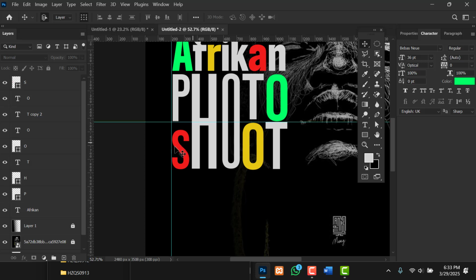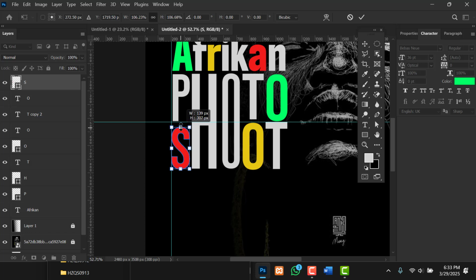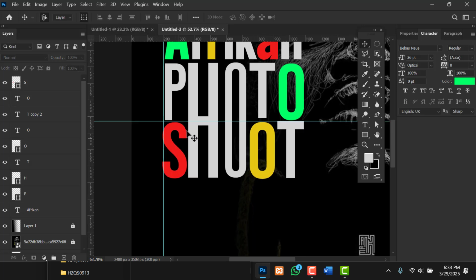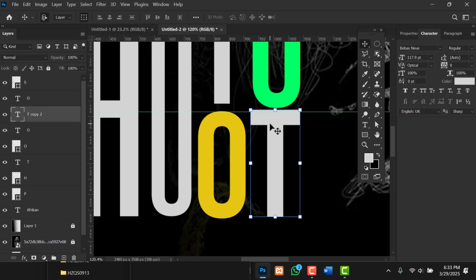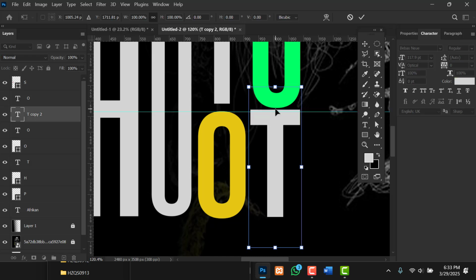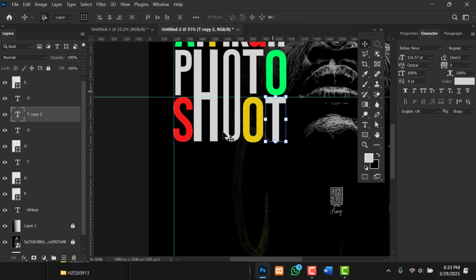Yes, so we also have to increase this. I didn't even check that one. I have to increase this so that it will be in line with this. Yes, they'll all be on the same line right there. So we need to decrease this too a little bit. Yes. So now we are good to go.